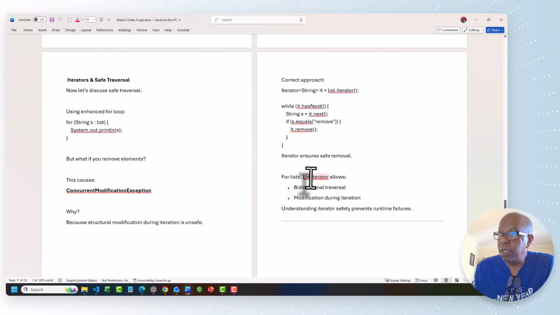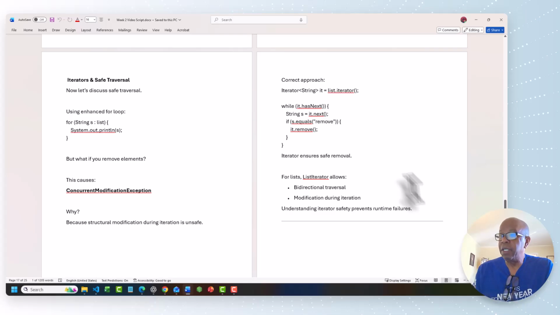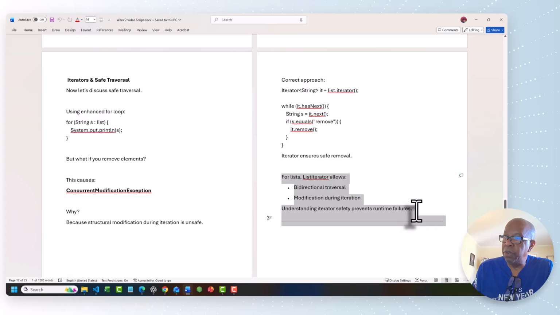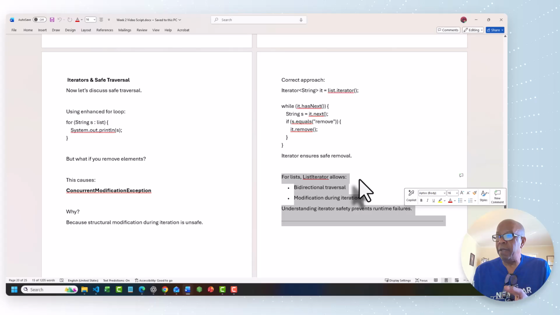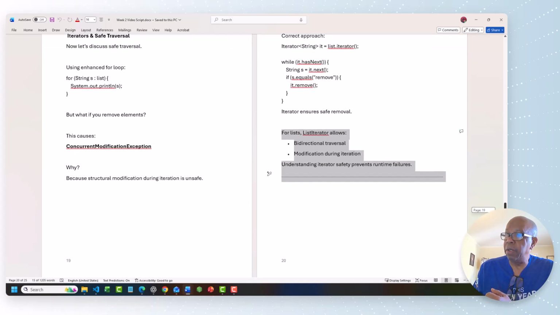Lists, again, you might want to look up list iterator. It allows bidirectional traversal and modification during iteration. Understand that the list iterator's safety prevents runtime failures. So if you have that situation where you need to go back and forward and be able to handle updating of the list at the same time, a list iterator might be something that you would want to use instead of the regular iterator.